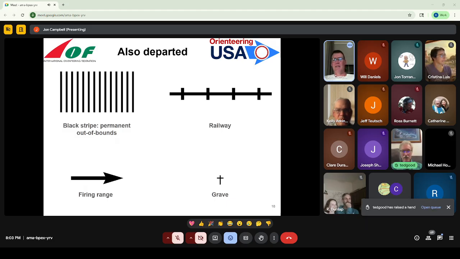Yeah, Ted. What symbol do you use for a grave now then? I think they just expect it to be the olive drab out of bounds, because who orienteers in a cemetery? We have individual graves, single graves. Yikes. So it's too small for olive green. I was just curious.